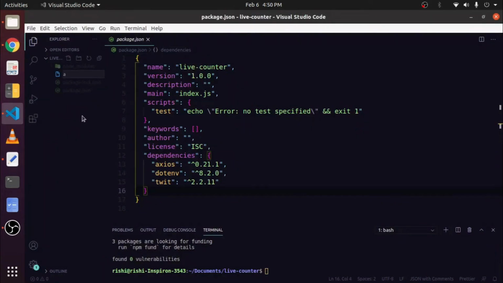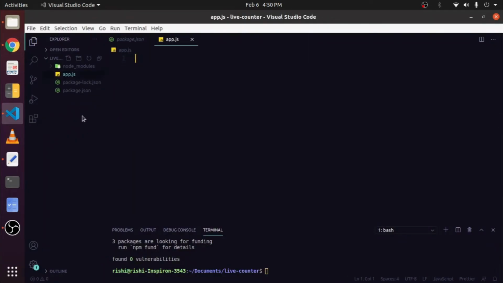Now create three files. First one is app.js. Second one is config.js. And third one is the .env file. Here I am going to store my API keys and secrets.